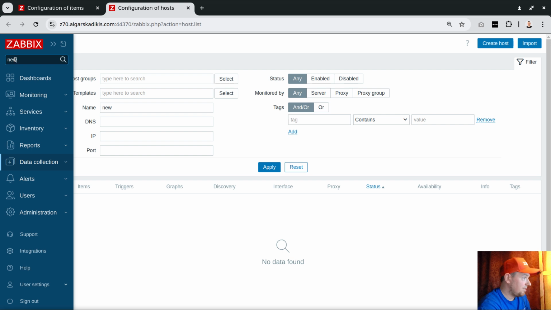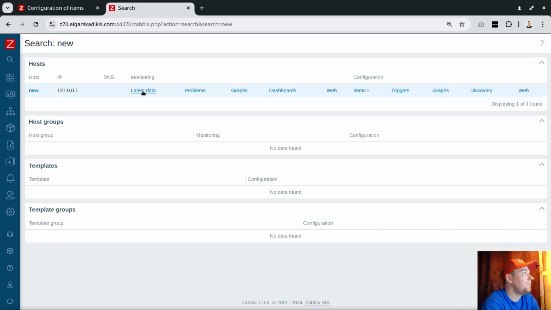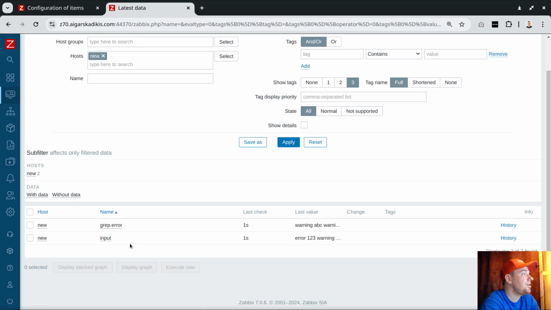I will open the same host, visit the latest data page, and here we see the input is those 5 lines, and we did succeed in filtering out the warning.